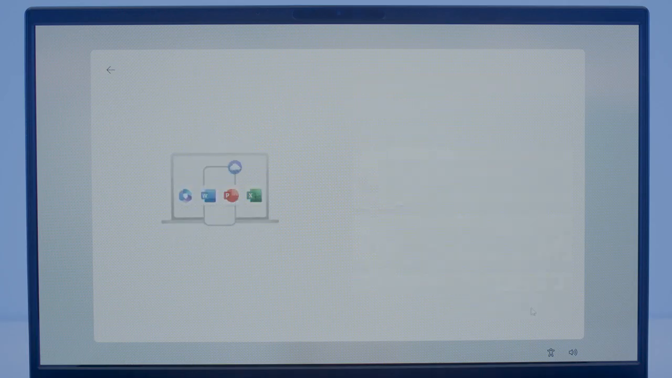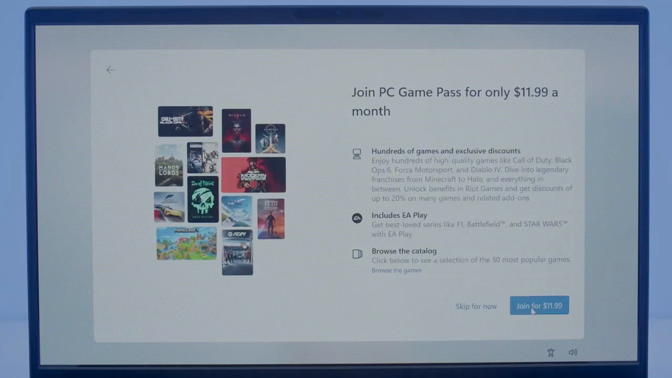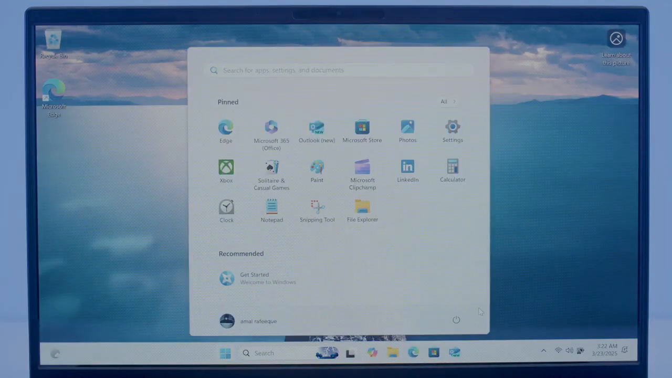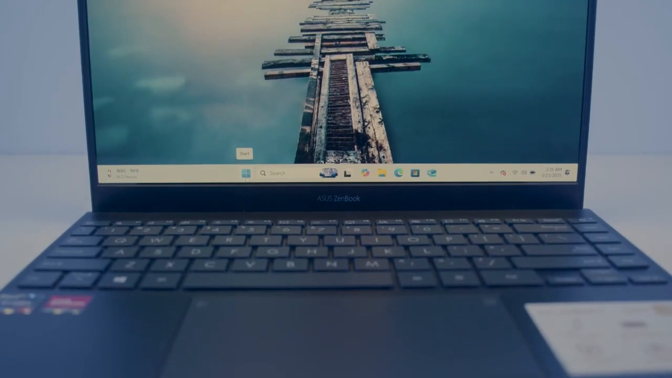Now click Next and it will ask you if you want to join the Xbox Game Pass. I'm gonna pass on that one. Wait for a second and we have finally finished the Windows 11 installation. So that's how you can install Windows 11.